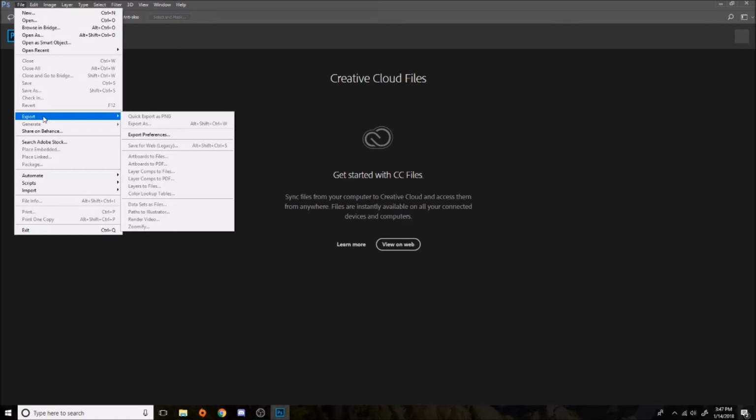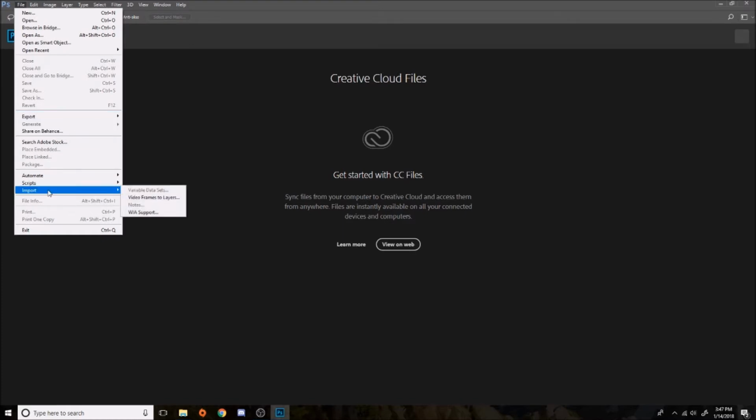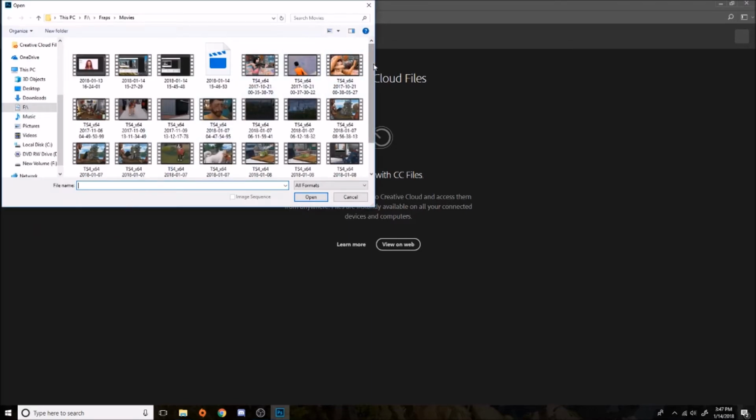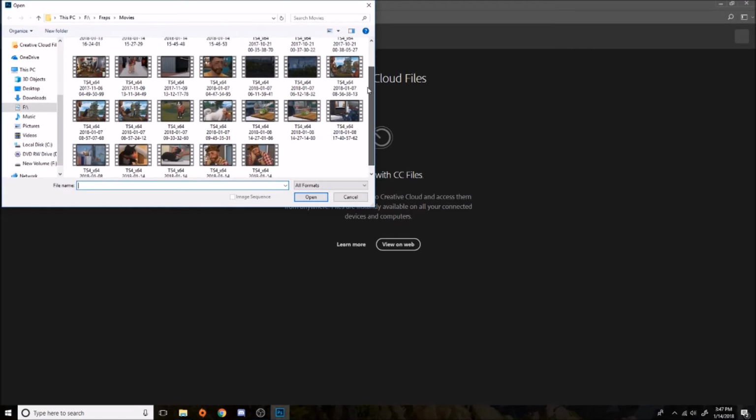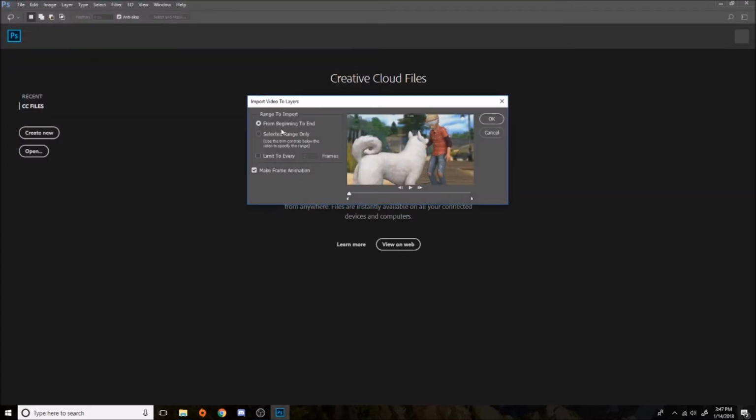But first thing you want to do is import your video into Photoshop. How I do this is File, Import, Video Frames to Layers. What would be a good one? Alright, let's do this one. And typically this screen is where you decide what part of the clip you want to use.